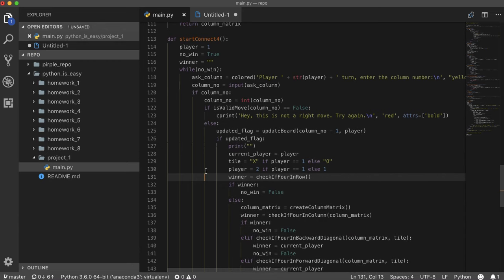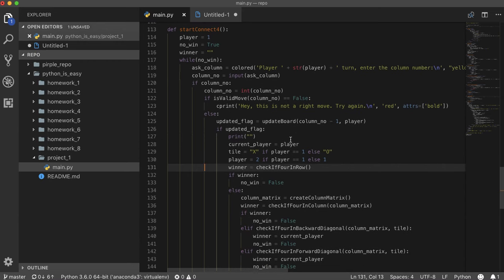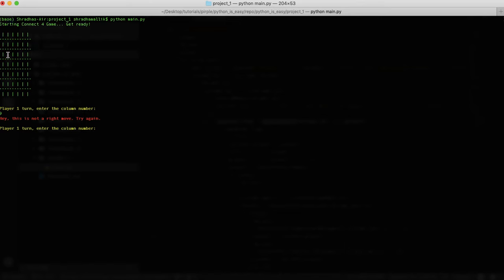So suppose it's a valid movement. Our next task is to update the board, because initially it prints an empty board. Now we need to fill in the values.